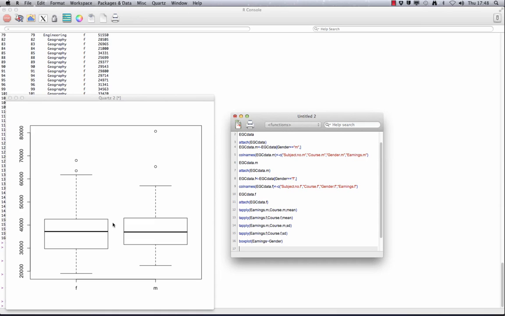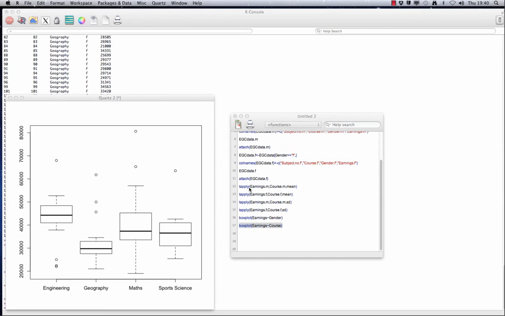Now let's look at the side-by-side box plots for courses, shown here. From course to course we can see very different amounts of earnings. In fact, the highest paid geographer, which is not an outlier, earns less than the lowest paid engineer. We would expect to see some sort of significance amongst this data, provided our sample is large enough.